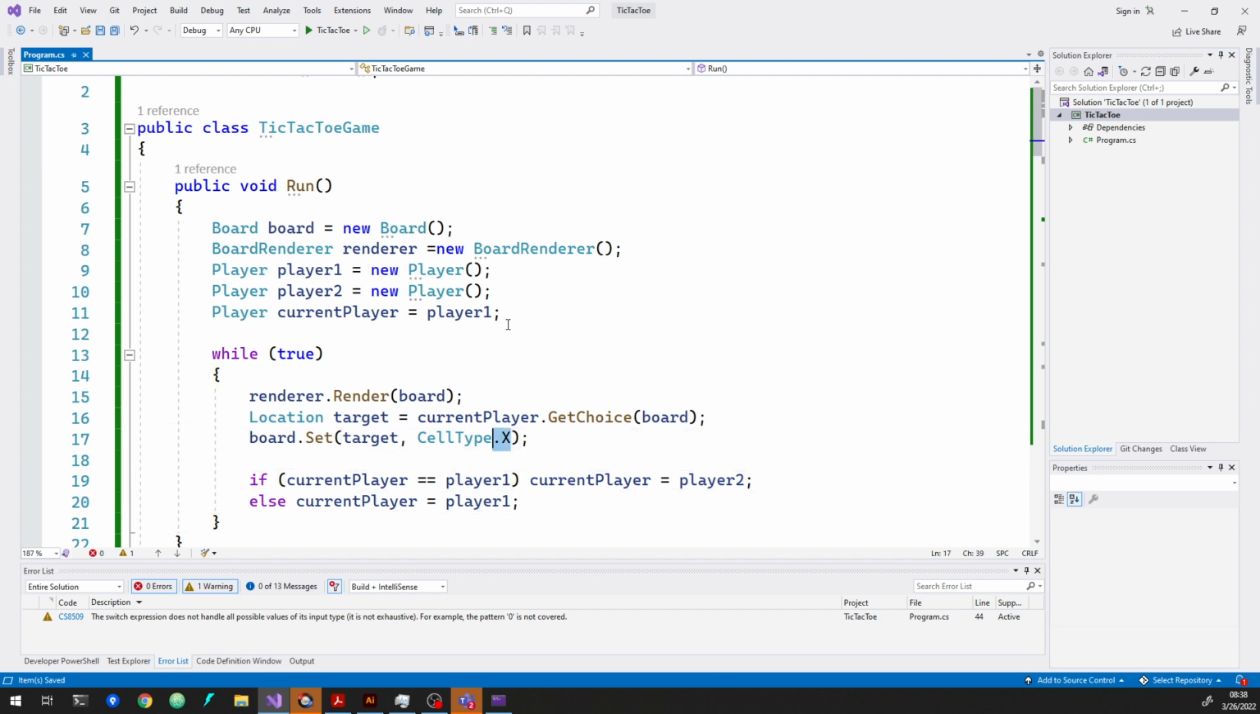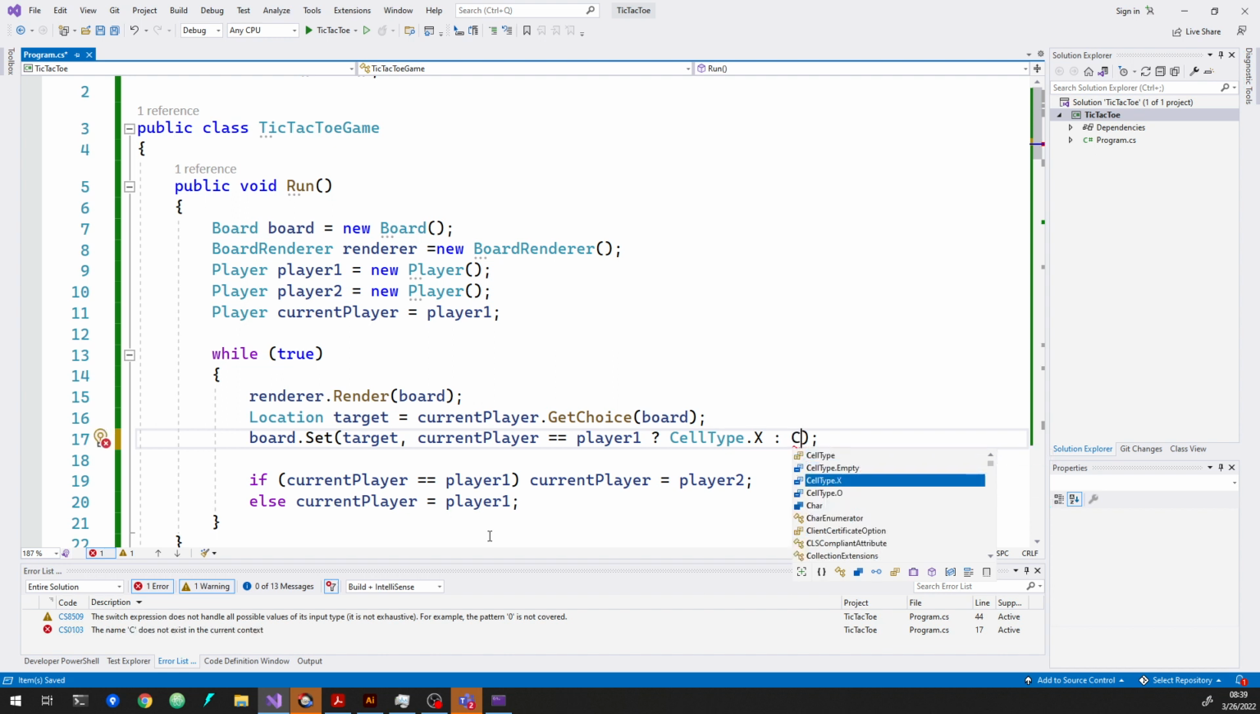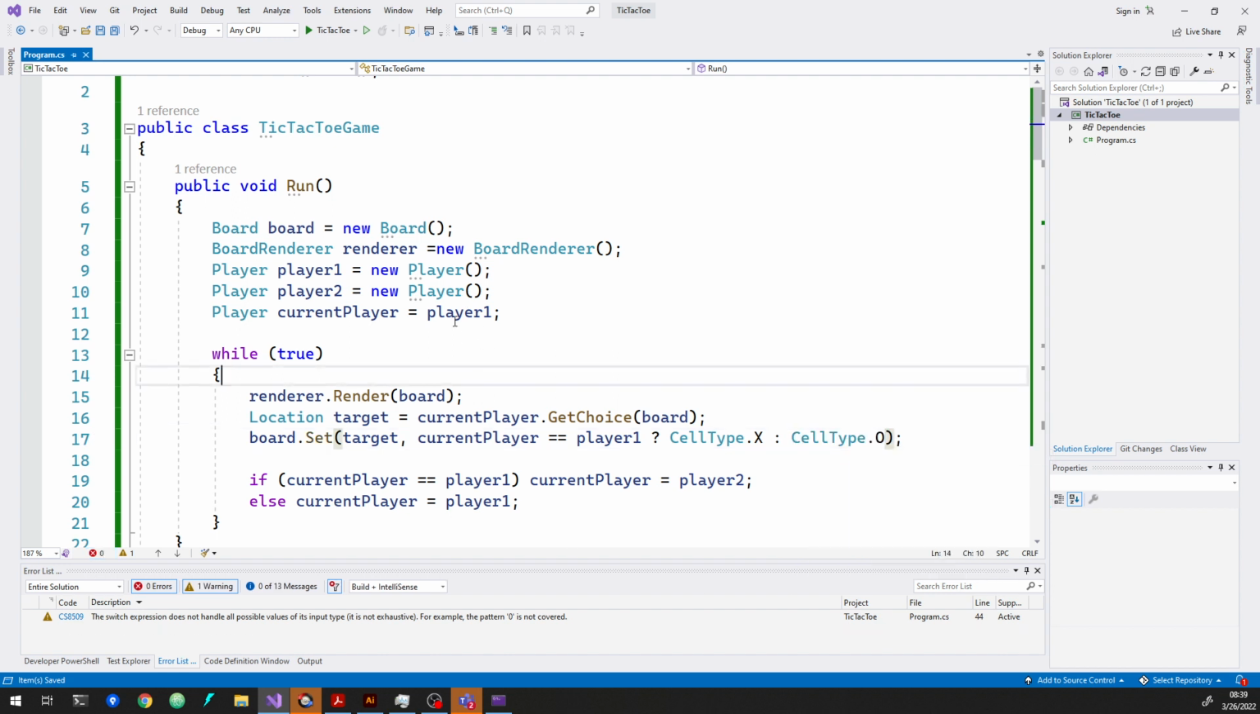And now we need to be able to tell which player, so we can choose the cell type based on the player. Given the players, we don't know whether to use X or O. There are a couple of choices here. One is we could say if currentPlayer equals player1, use CellType.X. Otherwise, if it's player 2, use CellType.O. I think that'll work.